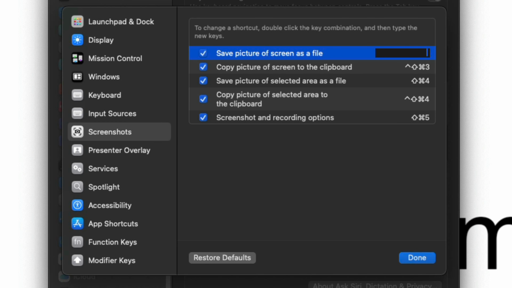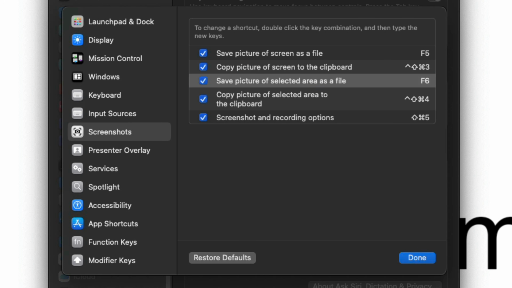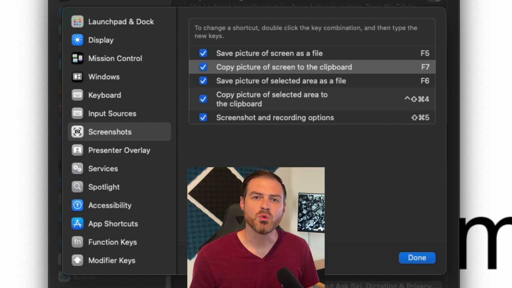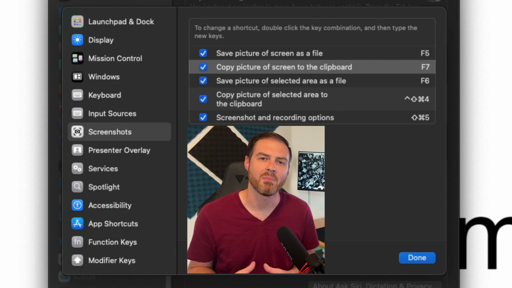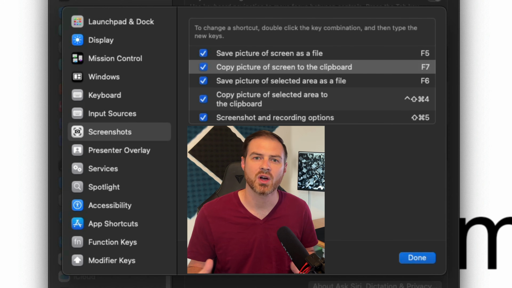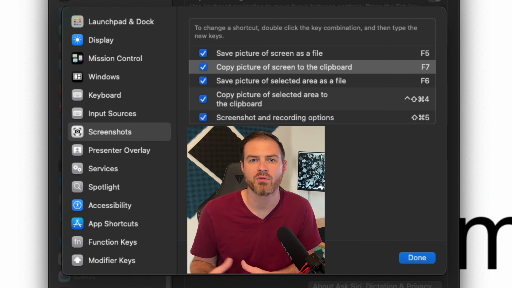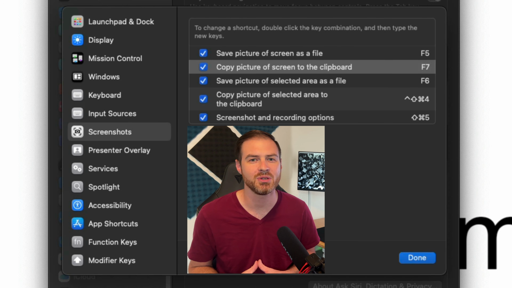So I can change the Save Picture of Screen shortcut to simply F5, and the Save Picture of Selected Area shortcut to F6. If you like screenshotting directly to the clipboard, you may want to make the shortcut for that F7. I do want to mention it depends a little bit on the model Mac you're using and your workflow, which function keys you use the most. You obviously don't want to override some commonly used keys like the Adjust Brightness keys, but I'm sure you can find at least one or two seldomly used function keys that can be better repurposed to take super easy screenshots.